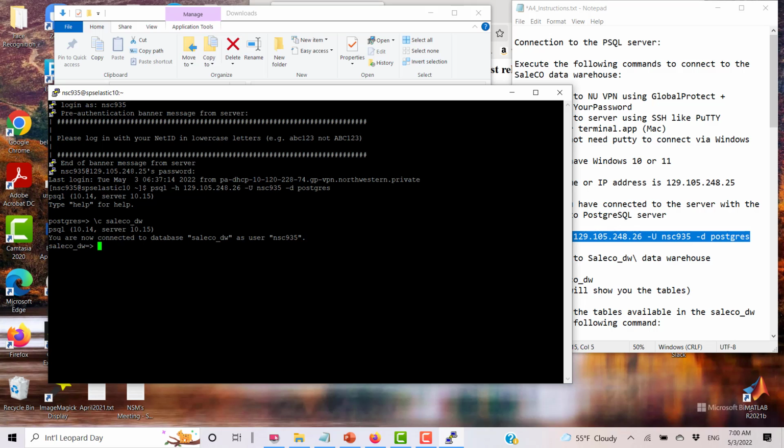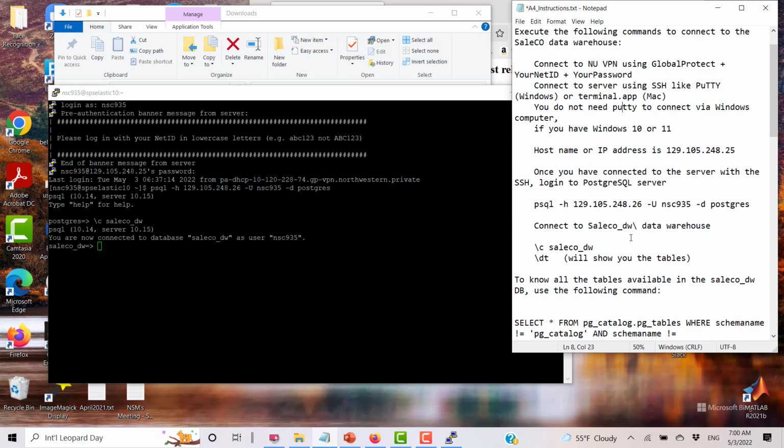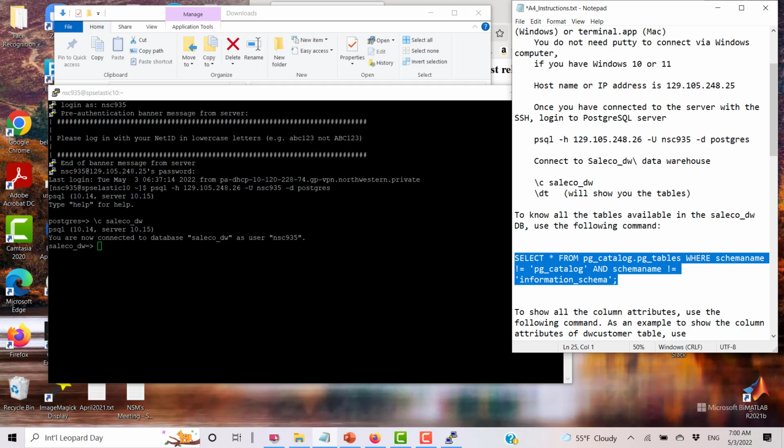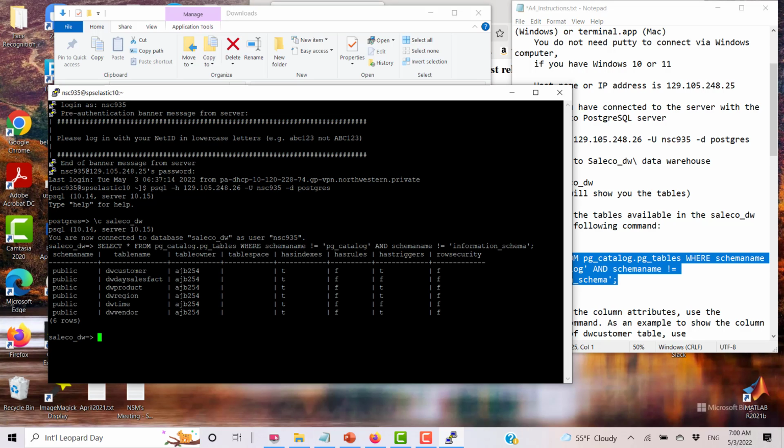I want to know what the schema is here. The command to know that is: select * from pg_catalog.pg_tables where schemaname is not equal to pg_catalog and schemaname is not equal to information_schema. We want to remove all those things, otherwise we'll get a huge collection. Right click, the command comes here, whatever I copied, and these are the tables that are there for the saleco_DW database.